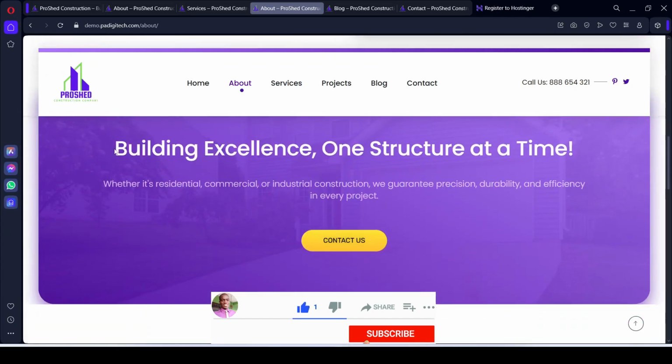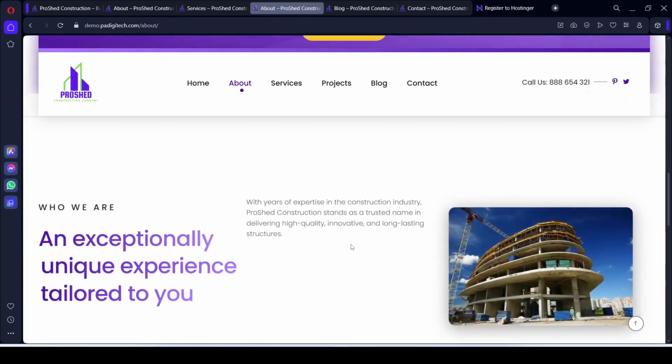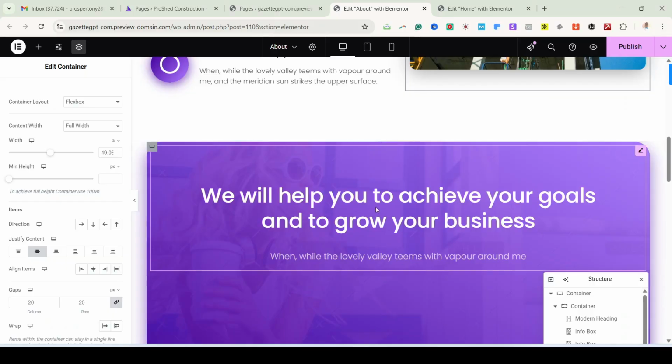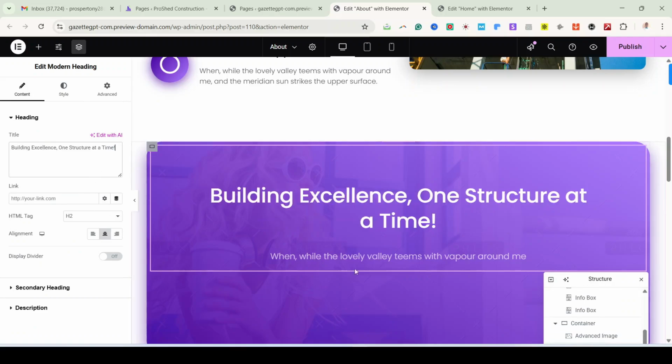This is it. Building excellence. Building excellence one structure at a time. So let me copy this. And then we have this short text here and a button. Okay, so now let's go back. So this is it here. This is that section here. So once I just click here, let me paste the text I copied.